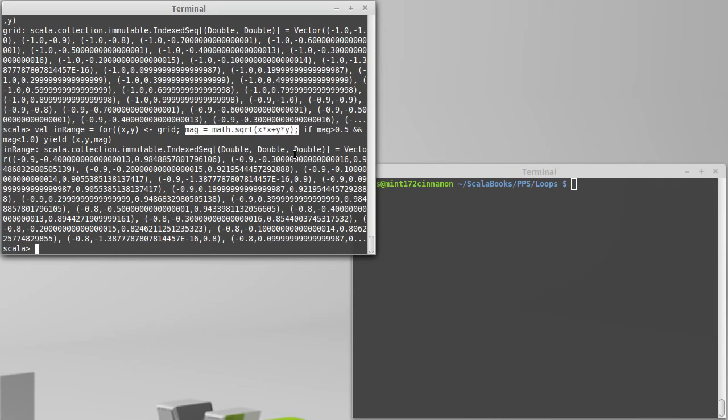But the ability to introduce a new variable inside of our for loop makes this expression much nicer. Remember that if you're writing this inside of a script, you can use curly braces on the for loop, and then have each of these lines that here I'm separating by semicolons appear on separate lines. So we could say for curly brace xy in grid, enter, mag equals that, enter, if, whatever, close the curly brace, and then a yield. It's probably what you'd want to do if you were writing this out in a script instead of doing it in the REPL environment.